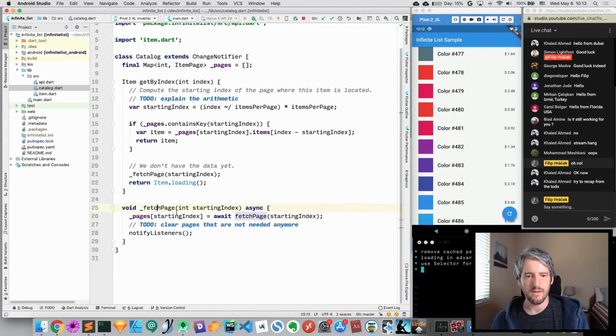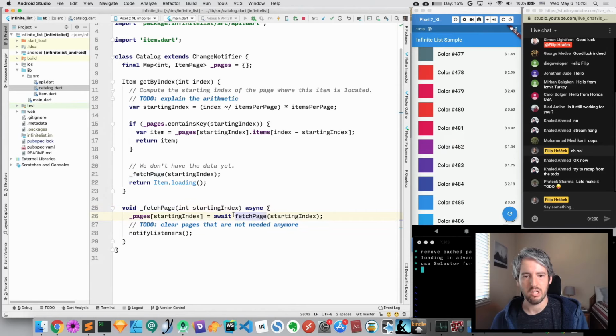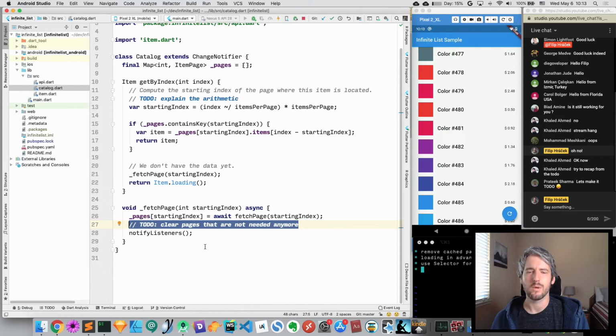All right, so we have a fetch page here that is actually wrapping the fetch page of the API, which I guess is cool. We're fetching it here, but with caching the result and notifying listeners. And now we're also removing unused old starting indexes.